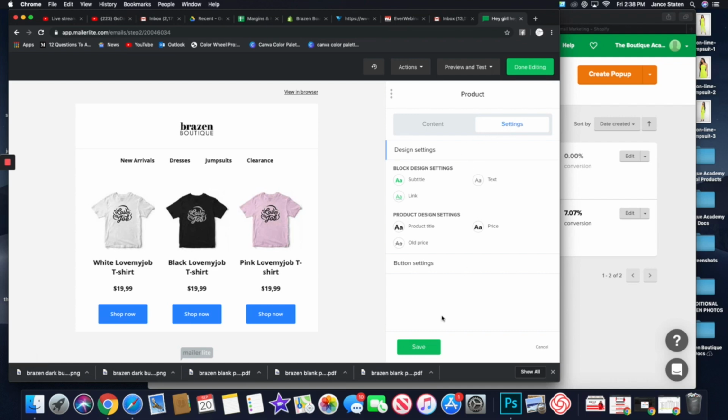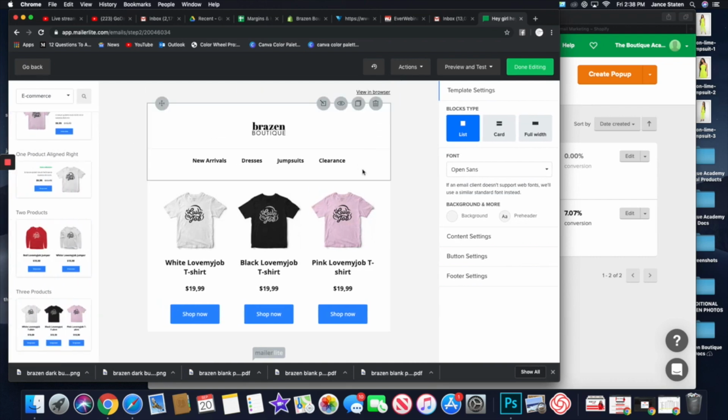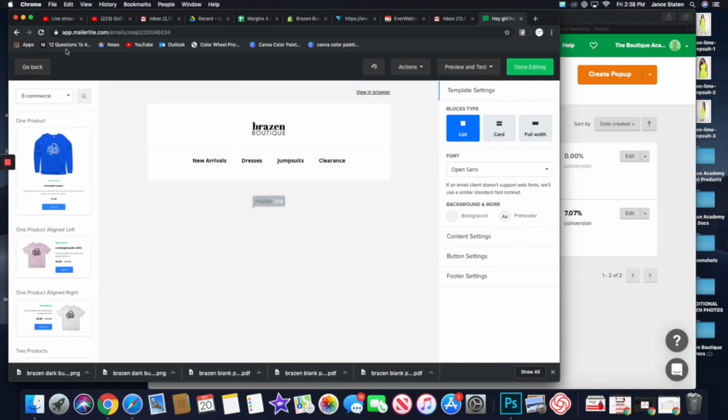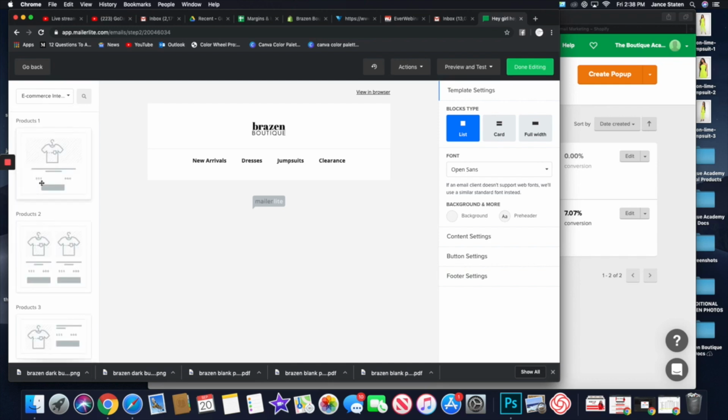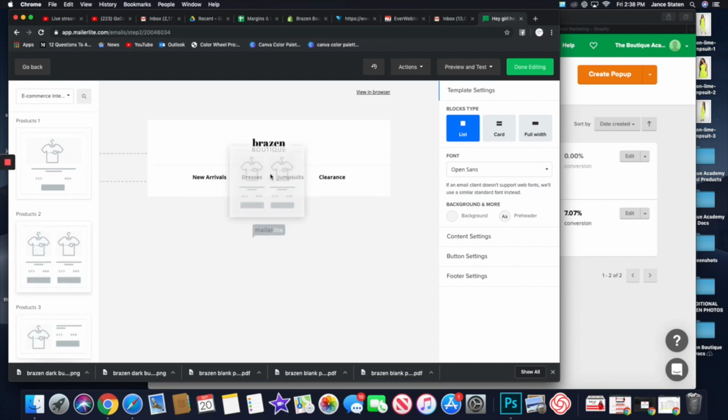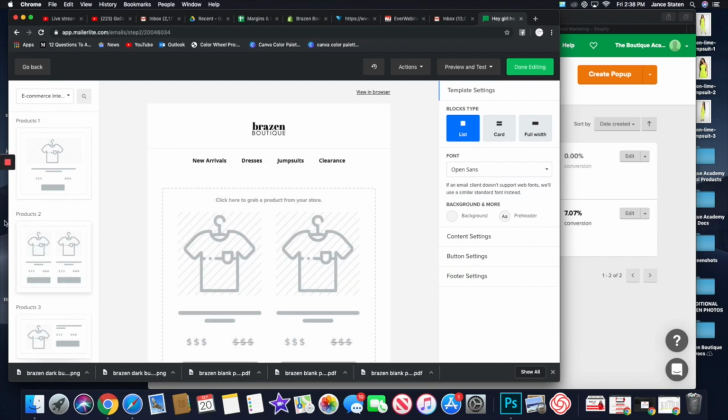No, that's not what I want to do. Okay, let's see. Which one am I looking for? Oh, duh. So you need to go to e-commerce integration if you want those products to automatically pop up. So let's go to e-commerce integration. So the other one gives you the option to manually upload your products. I don't want to manually do anything in my life. So I'm going to go to integration.